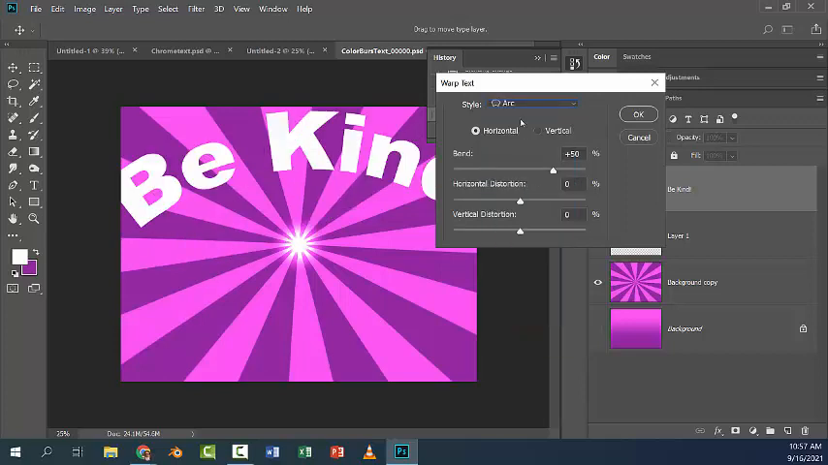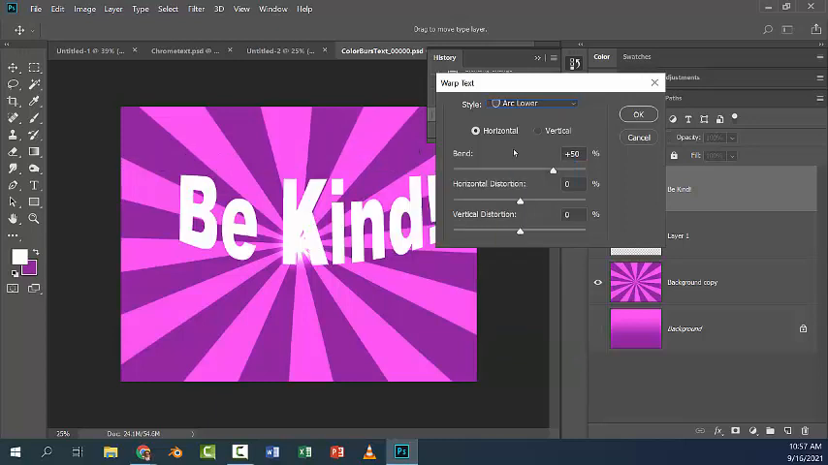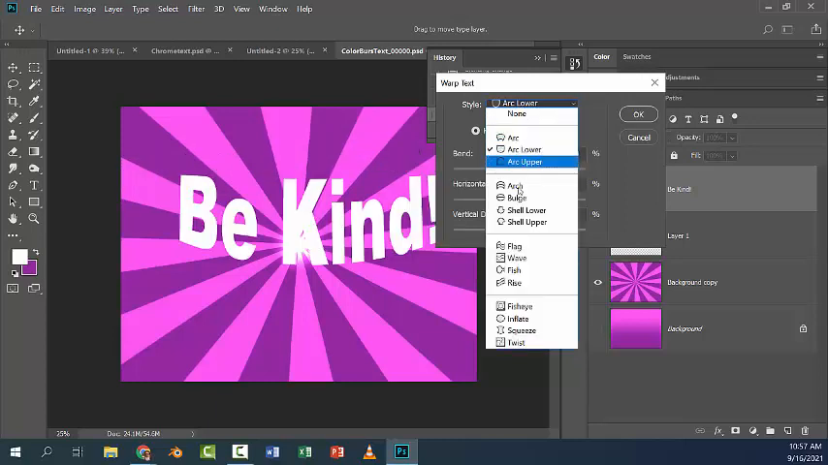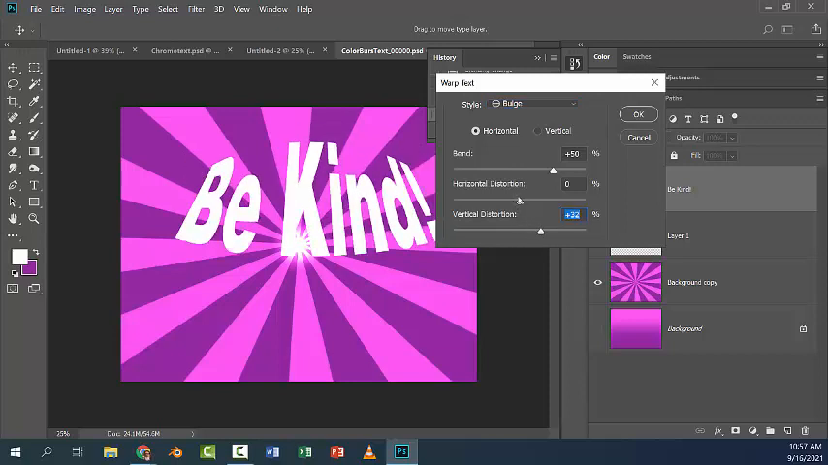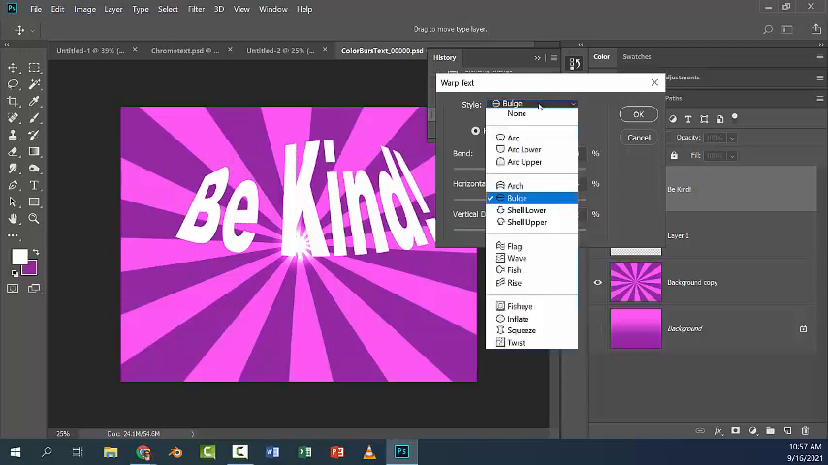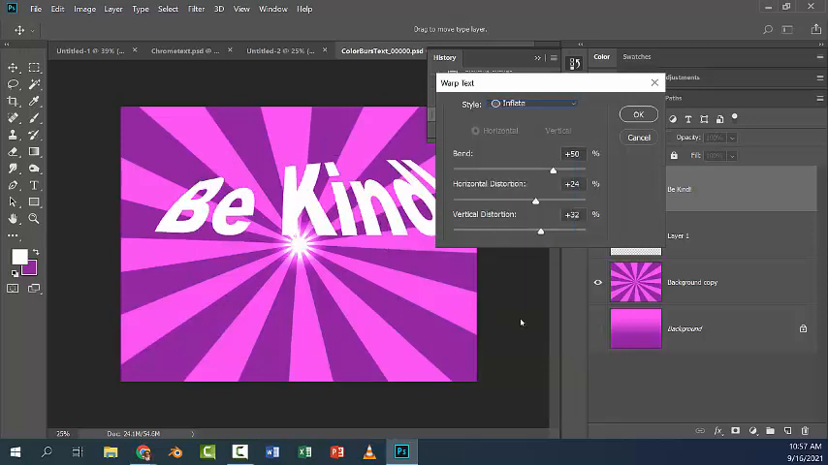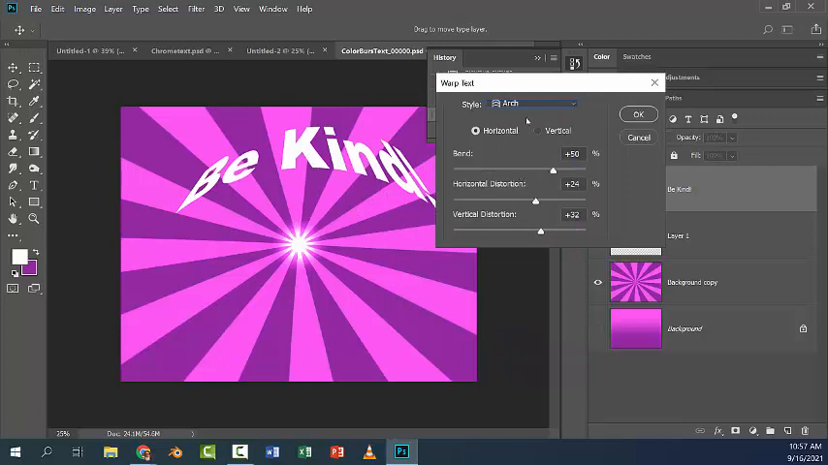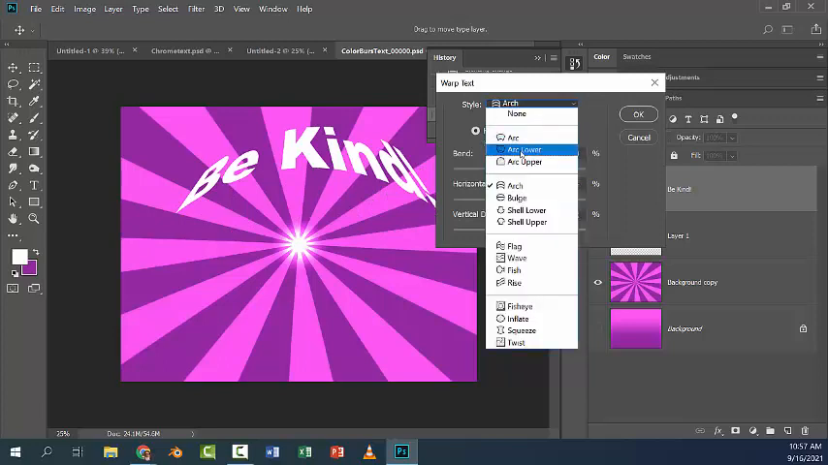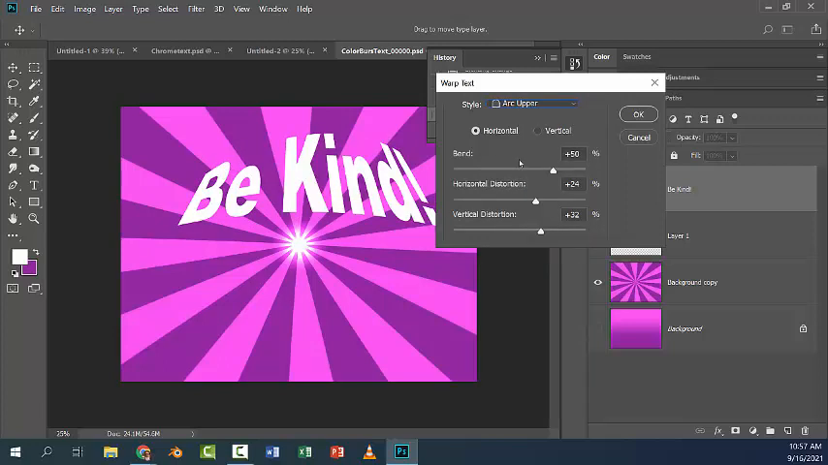Arc is fun to work with. Arc upper. There's ways to bulge this. That looks kind of cool. And you can actually change the settings. So work with these until you like what you see, until you like the shape. Still not too excited about what I'm seeing. Let me try inflate and see what that does. Okay, that's kind of cool. Anyways, you can pick whichever one you like. So let's try arc upper. Yeah, maybe. I guess I kind of like that.